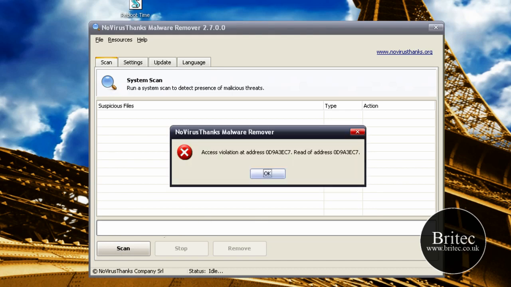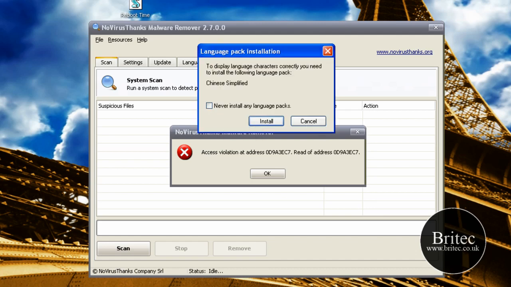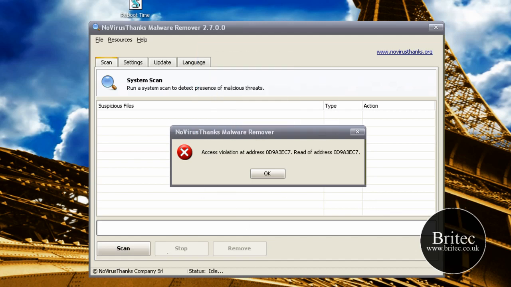So what we may need to do is go into safe mode to see if we can run the program in safe mode. So I'll quickly reboot the system and I'll see you in safe mode.